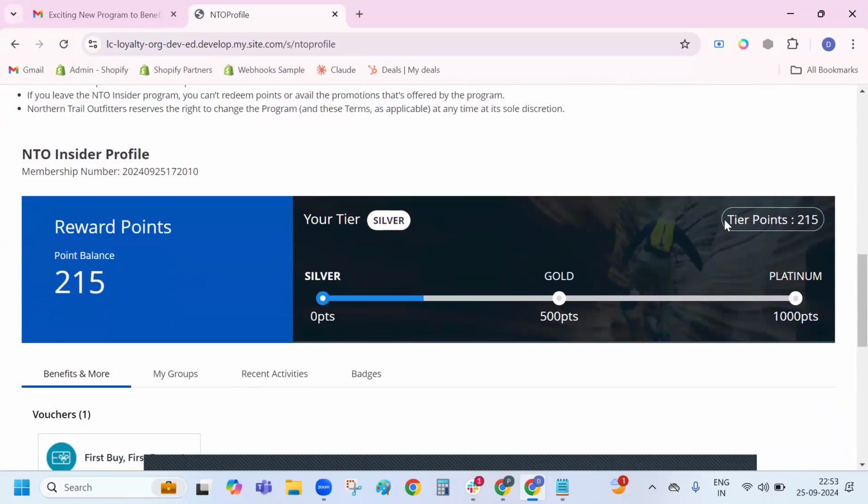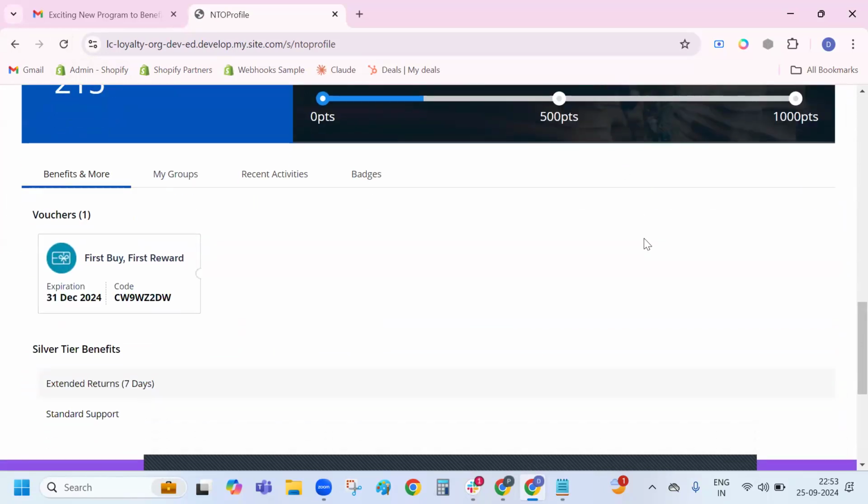As you can see, the tier points he has earned is 215, and the reward points also 215. For the first purchase, we are issuing a voucher, first buy, first refer. And the customer can reuse the vouchers as well as the reward points. The tier points is only for upgrading their tier. They cannot reuse this tier point for their next purchase. So let me show you the same in Salesforce also.